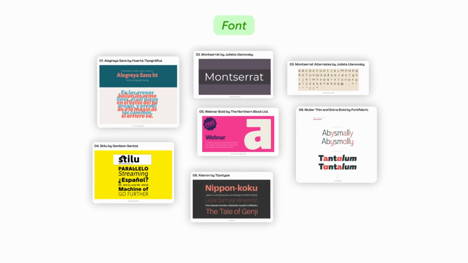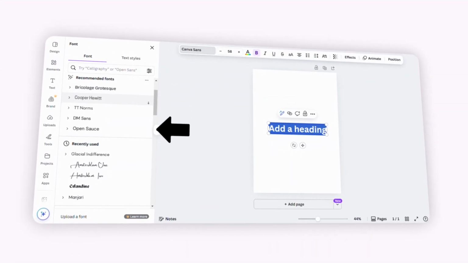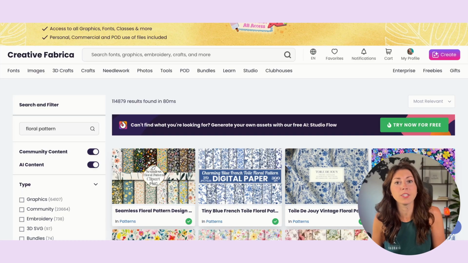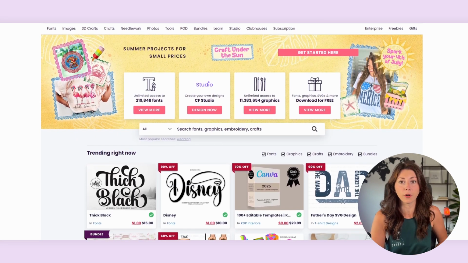So first you need to pick your font and your pattern. And because you're already using Canva, they already have a bunch of fonts and different patterns for you. But if you can't find the ones that you are looking for, I highly recommend looking into Creative Fabrica, which is a subscription service that you can use to get different elements for your graphic designs.